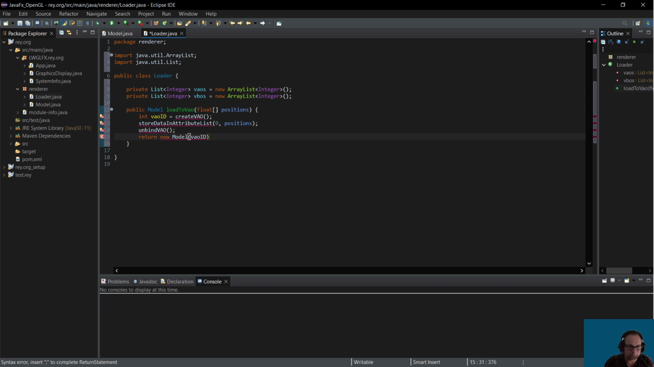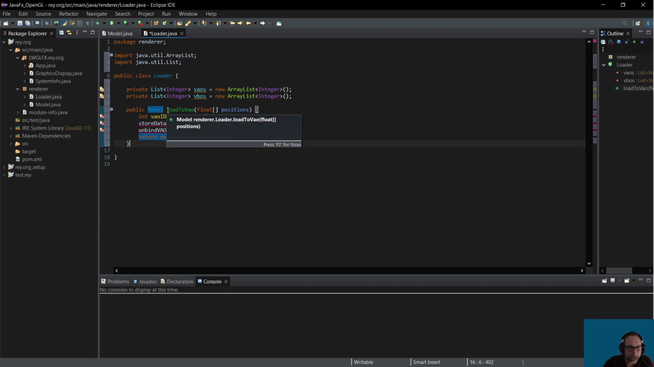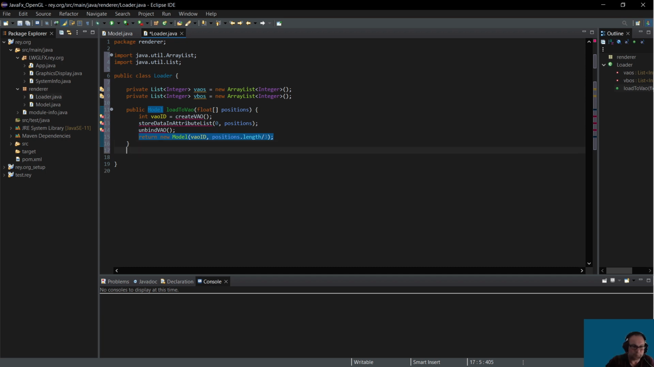because that's the model that needs these, and the next one is going to be positions dot length, and it has to be divided by 3 because each triangle's got 3 points. So there we go. Now what we're going to do is we're going to create these other functions that we have in here, so that this becomes a little bit more clear.